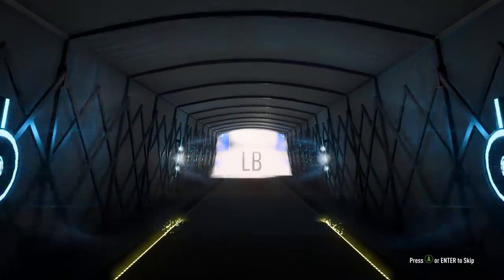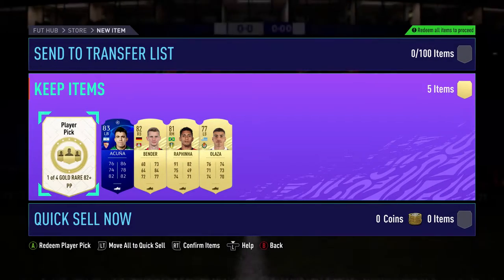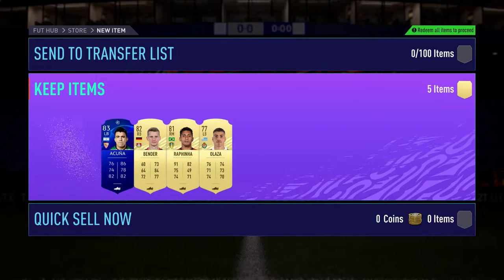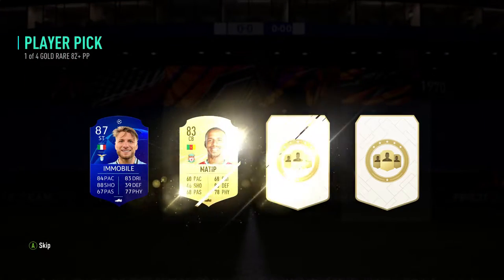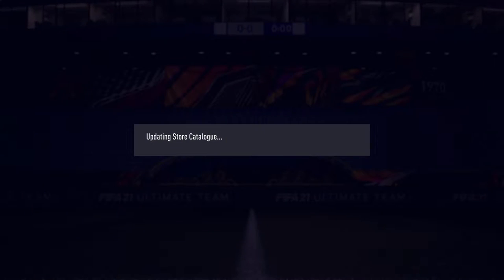It's Argentinian, it's a left back. It is Acuña Matata. But we'll take that for SBC fodder. We got one player pick, 84 and above. And we get Immobile. I'll take that. Happily take that. Immobile, SBC fodder for days. You love to see it.